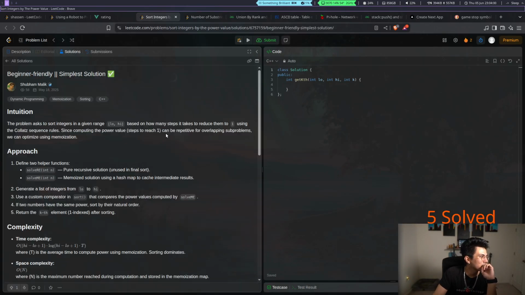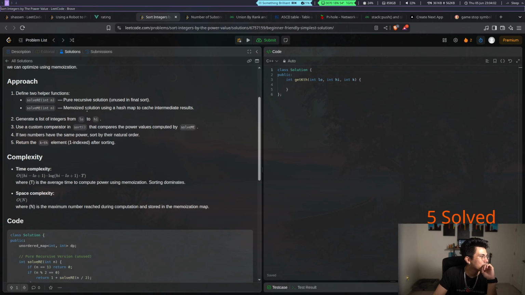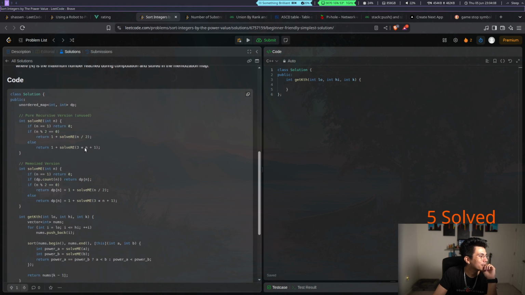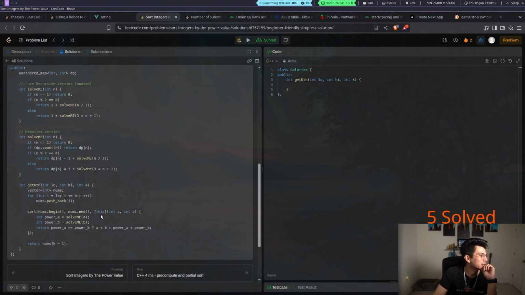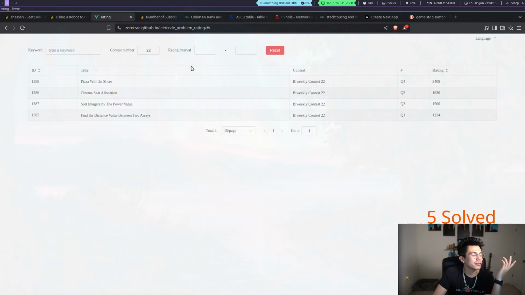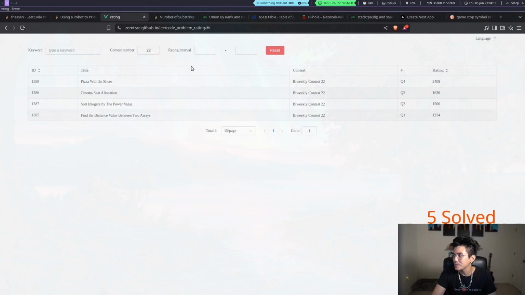Actually, I should probably have looked at it a little cleaner. Oh, it's just hash maps? Right. Okay, that makes sense then. Where's the hash map? Oh, there it is. For some reason I was thinking vector.